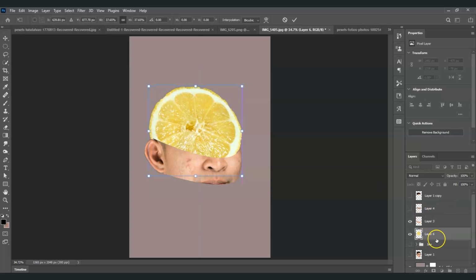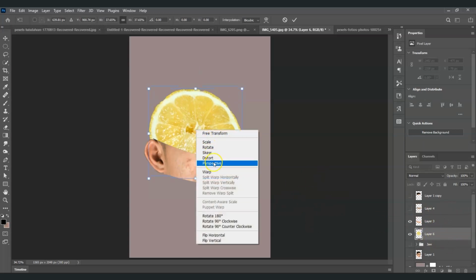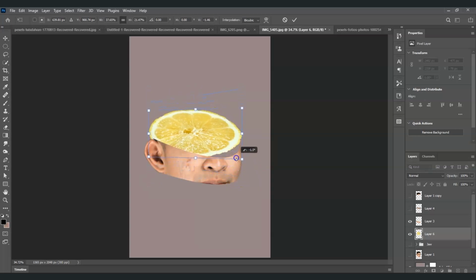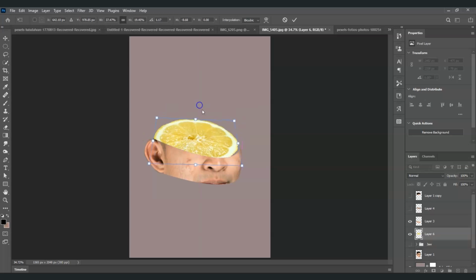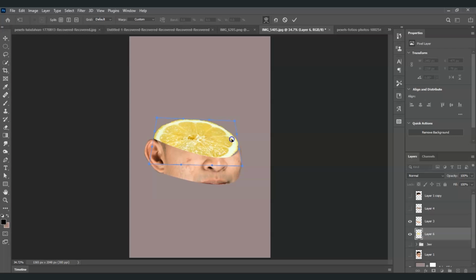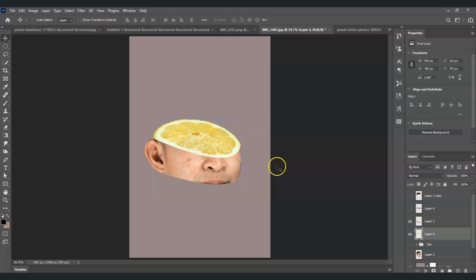Make sure that this lemon is under the layer of this nose. Then right click, go to perspective with the transformation command. Let's fit it in. All right, so let's do the warp. Right click on it, choose warp, and there you have it. I'm good with this. Now let's press enter.